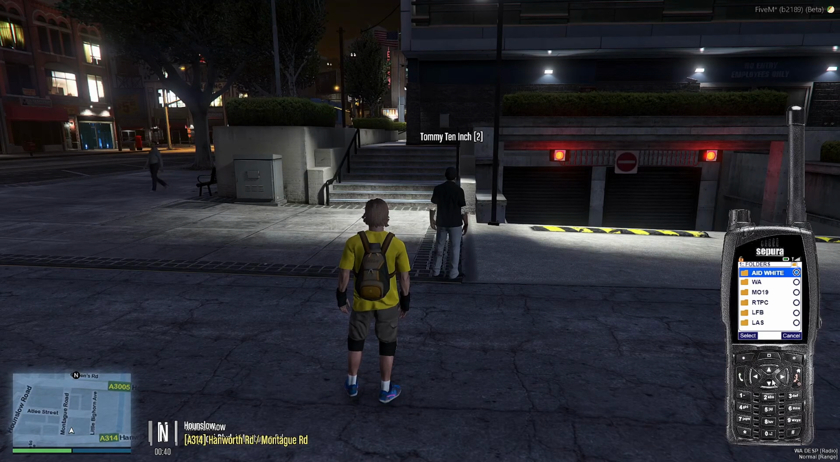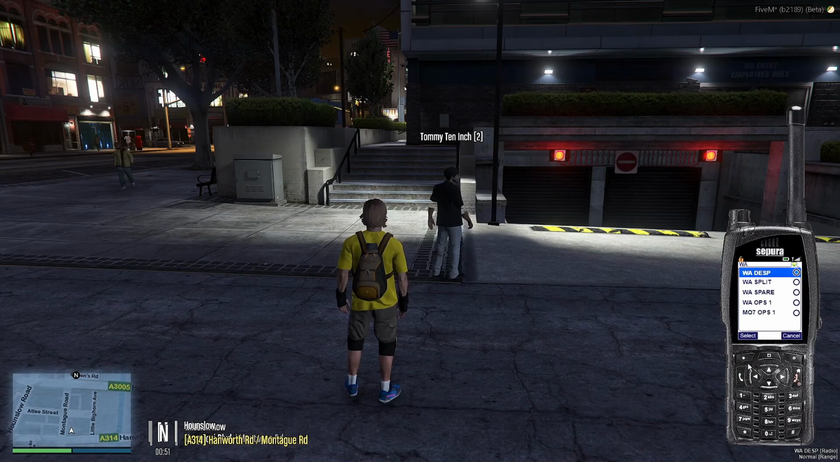Inside there, a quick breakdown is we've got all our folders. Aid White is for public order policing, and we've got the Pan London event channels within there: Pan London events 1, 2, 3, 4, and then Pan London 75, because why not? Coming back from that, we've got Whiskey Alpha channel. Inside that, we've got the dispatch channel, split, spare, an ops channel, and then an MO7 ops channel.